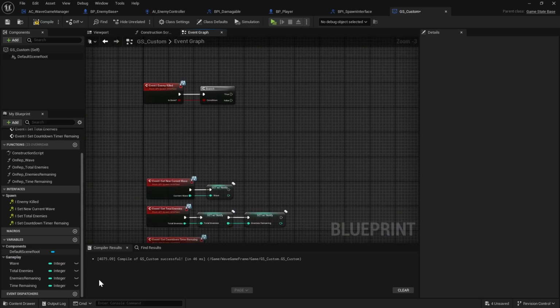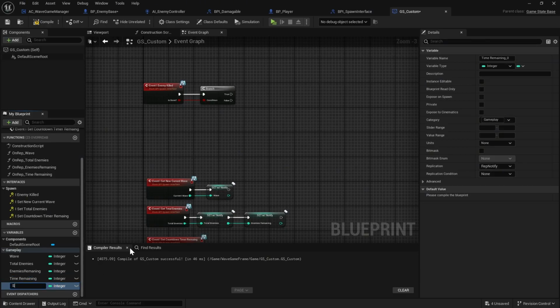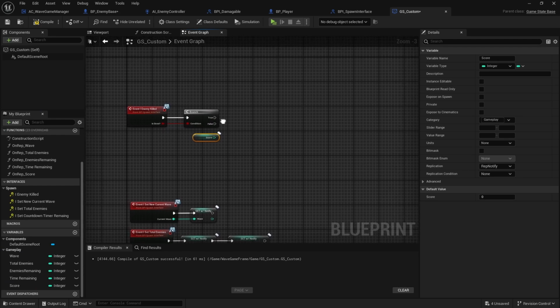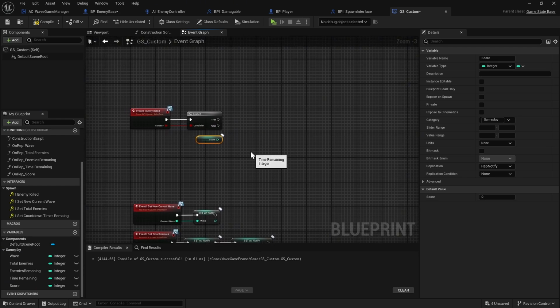Yeah, we need one more variable here called score, so I'm just going to duplicate time remaining and call it score. It's going to give me this error message, and it's not going to be rep notify anymore. And now we're going to make it rep notify. So with this score value, basically we want to keep track of the score based on whether or not this is a boss. And this is going to be very simple score logic.